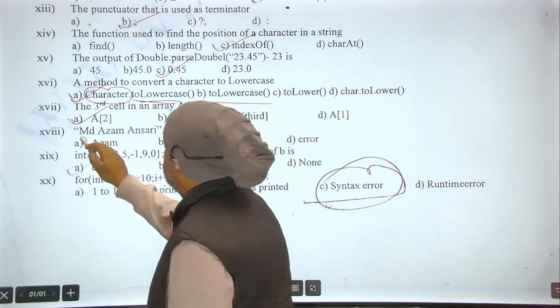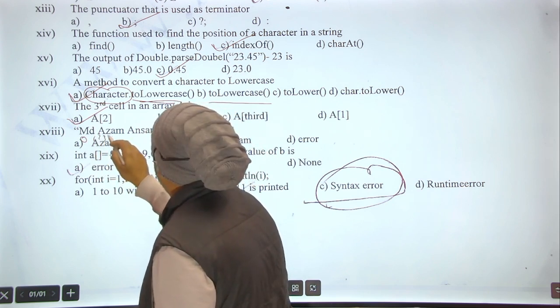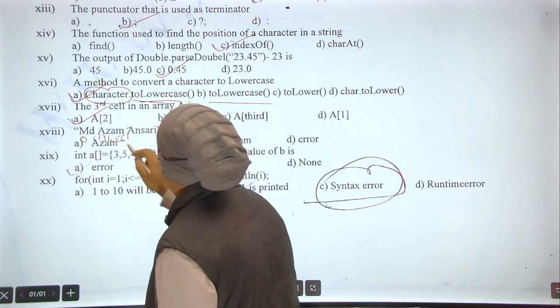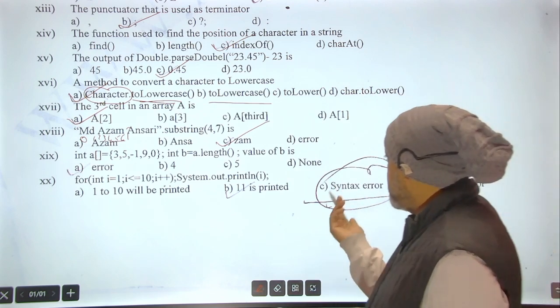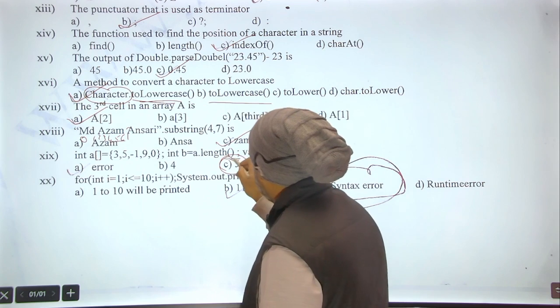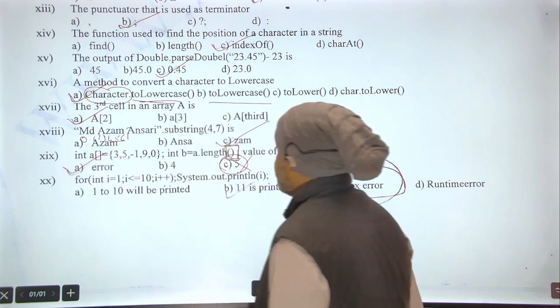This is 0, this is 1, this space is 2, A is 3. So this is 4, 5, 6, and this space is again 7. So for 4, 5, 6 you have jam. Now this one, many have done wrong. A dot length they have given 5, but no. In an array, the length field does not have brackets. So this is an error.